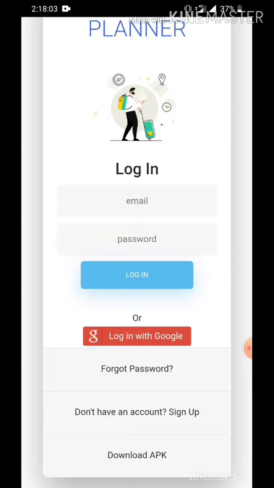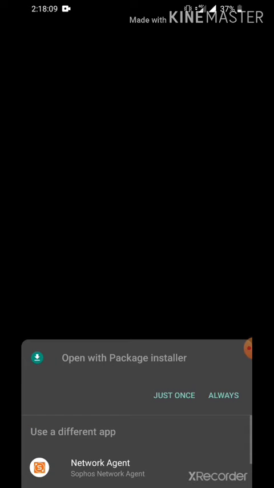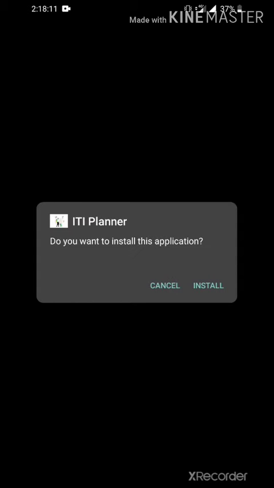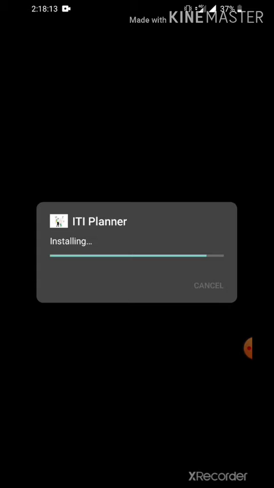On the sign in page, you can find this option of download APK. So just go there and download it. I have already downloaded it, so I will just install it. Just remember to allow installation from unknown sources, else it won't get installed.